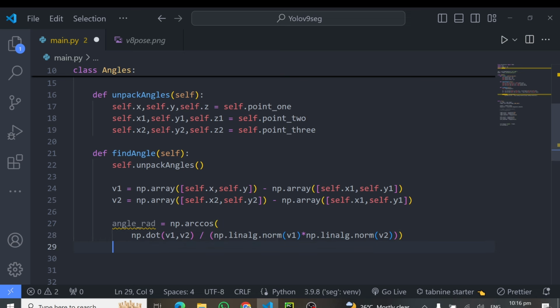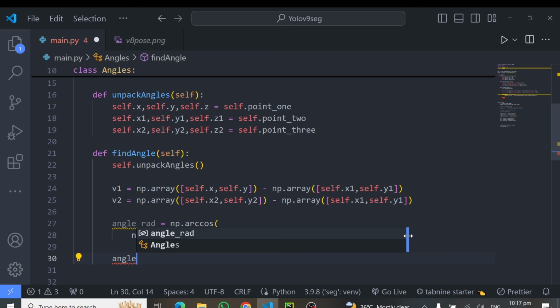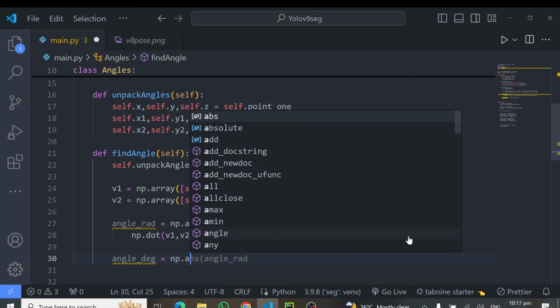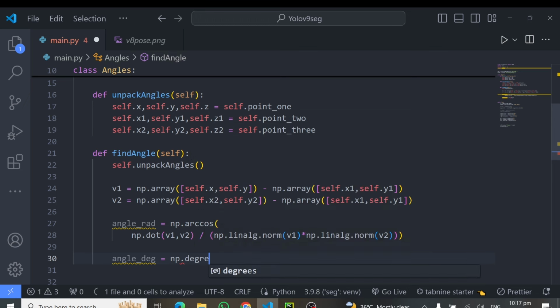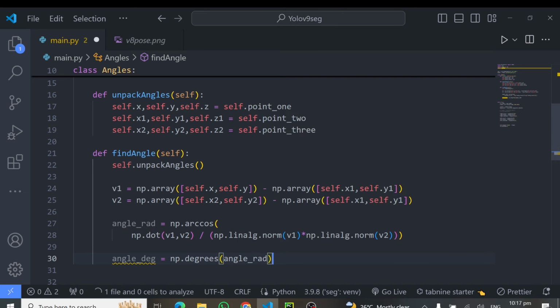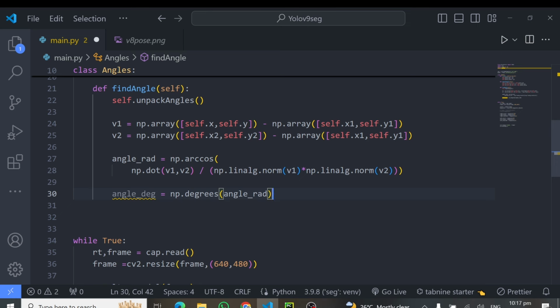And the next thing is to convert this angle from radians to degrees. So I'll call this angle in degrees, or angle underscore deg. Okay, so this will be np.degrees. That function is very simple. And over here we just pass in the angle radian into it. So this function will typically take the radians we've computed over here and convert it to degrees for us. At the end of the day, we can return these degrees and we'll use it.